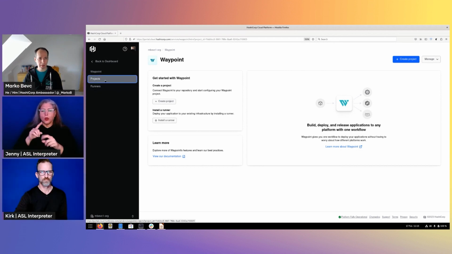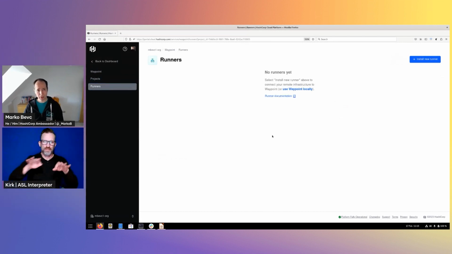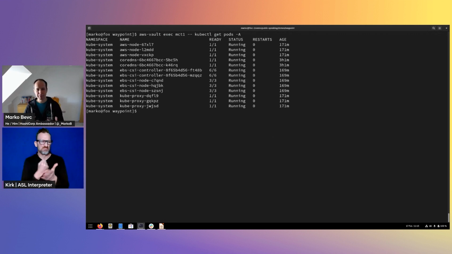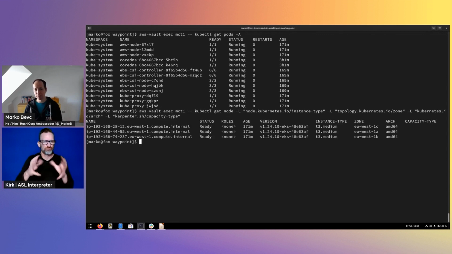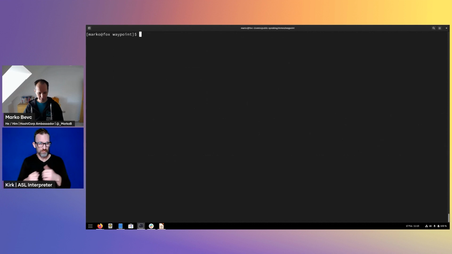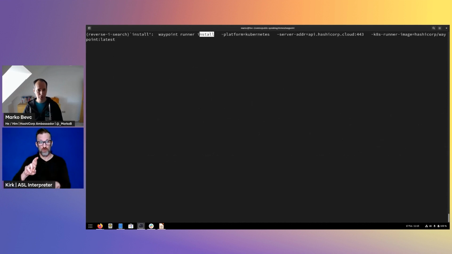So firstly, if we look, I don't have any projects defined yet, and I don't have any runners defined. So let's first go ahead and maybe create a runner, right? Just to show you, I'm actually running a vanilla empty EKS cluster in an AWS environment. It's a really typical 3-node cluster. There is nothing running in it, except the only thing that I deployed was the EBS CSI controllers.